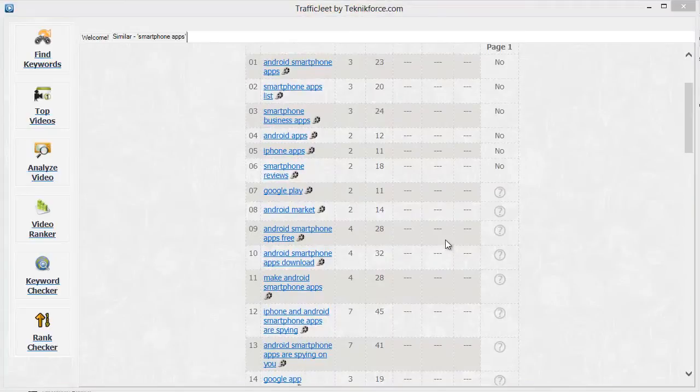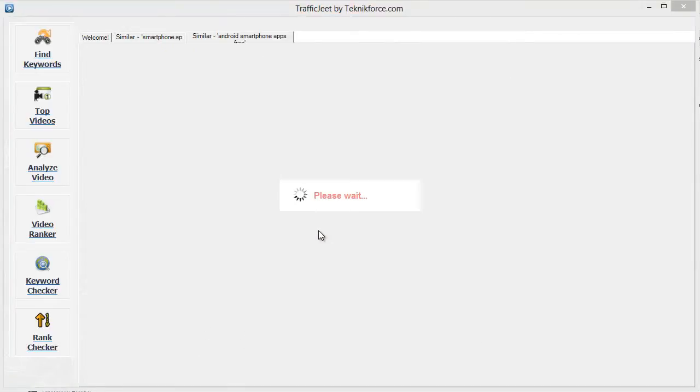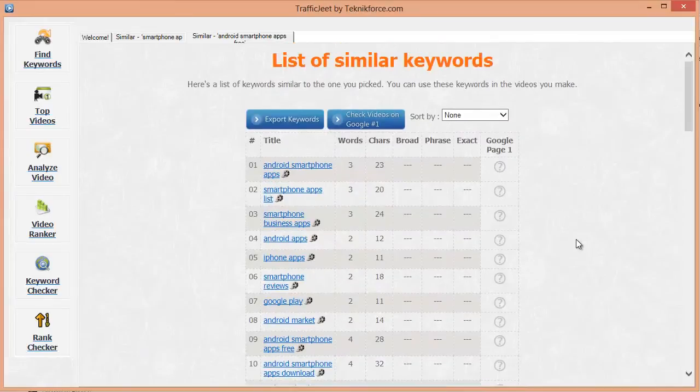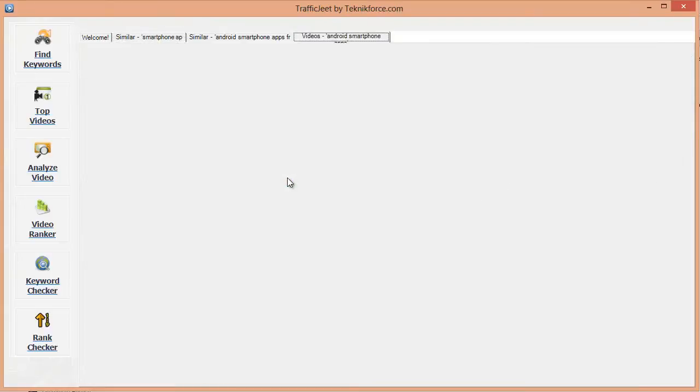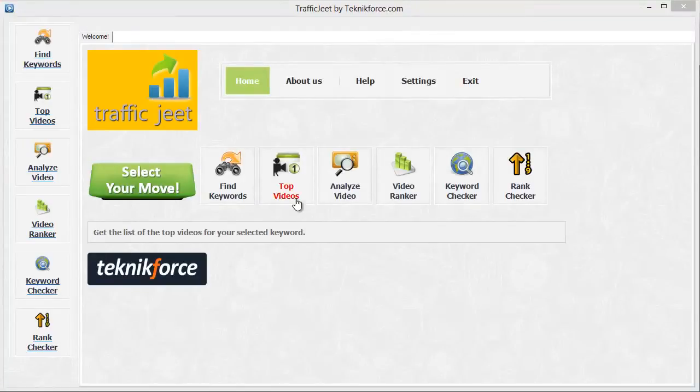Traffic Jeet gives you some very interesting keyword discovery features. Just click on any keyword to see more keywords related to this one. This way, you can keep discovering the keywords in your niche endlessly. Here's the list of new keywords for the keyword that I clicked on. See this little icon over here? Clicking on it will show you the top videos for this keyword, so that you will know how strong your competition is.